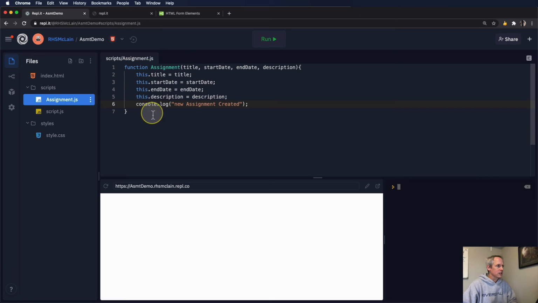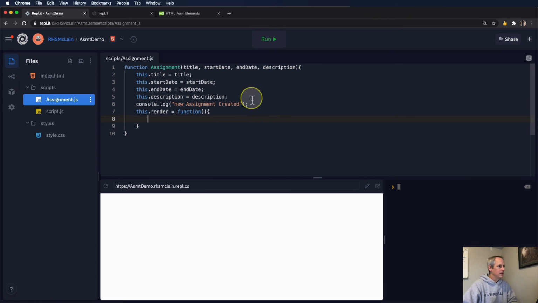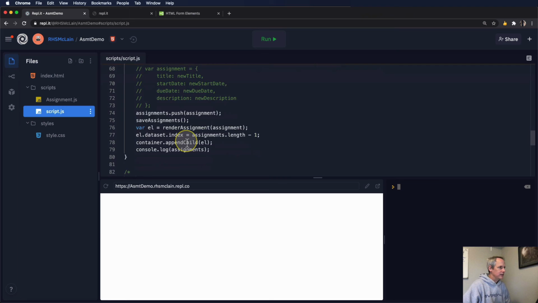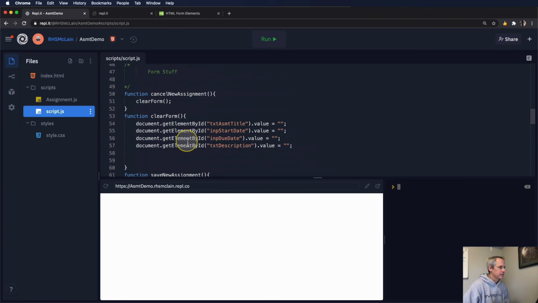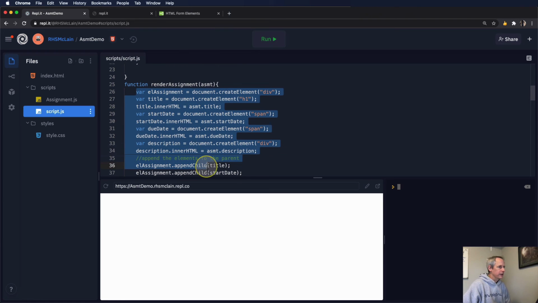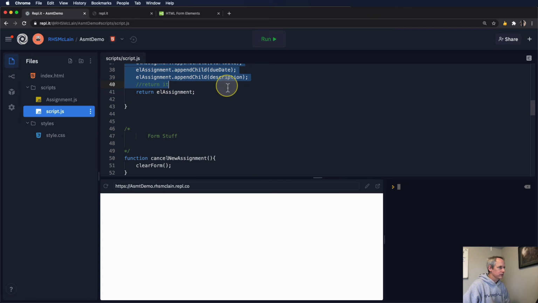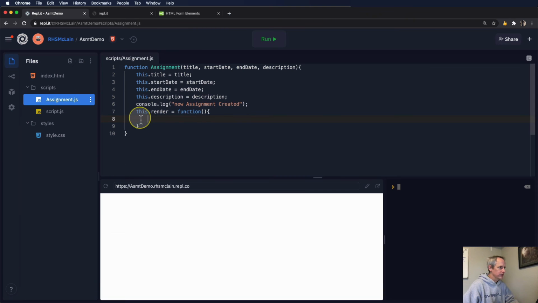Now, the big advantage that comes from doing it this way is that I can also say this.render equals function. So I'm going to have each object have its own render function so that we just call it on that. So if I come into here and I take my render assignment, there we go. I don't need the assignment parameter. Command C. We'll get rid of it later.